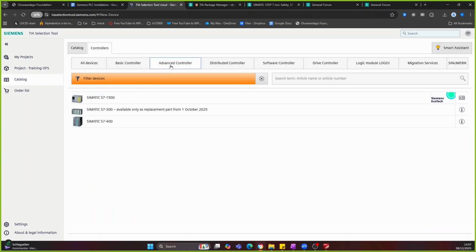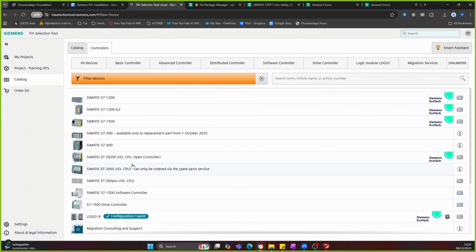What if I click on advanced controllers? Advanced controllers shows you this. Oh, finally. So S7 300 is only available as a replacement part now, meaning from October of 2025, which was 2 months ago, they don't produce this as new devices anymore. Okay, good to know. But now let's go back to all devices and choose, for example, S71500. S71500 is currently the top level PLC for the Siemens S7 series.